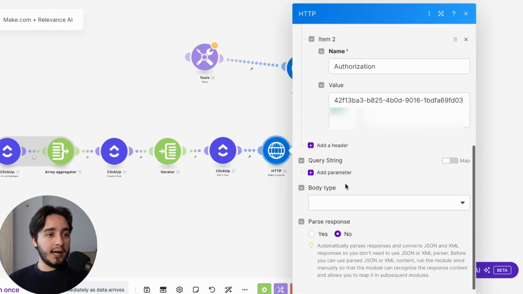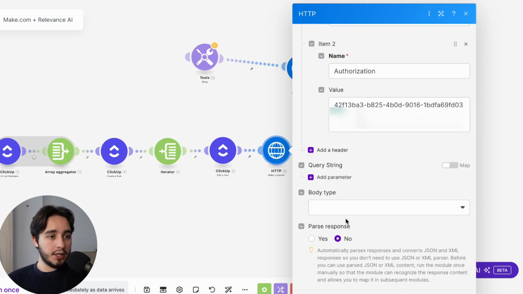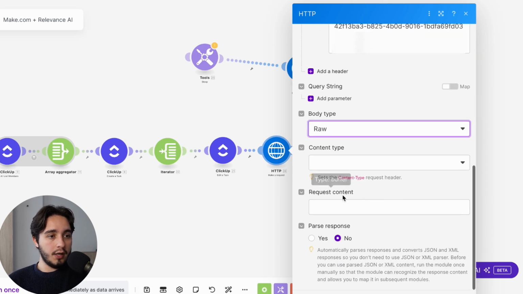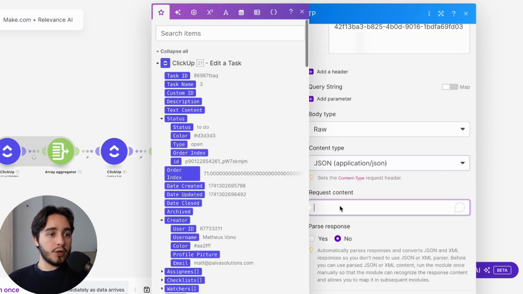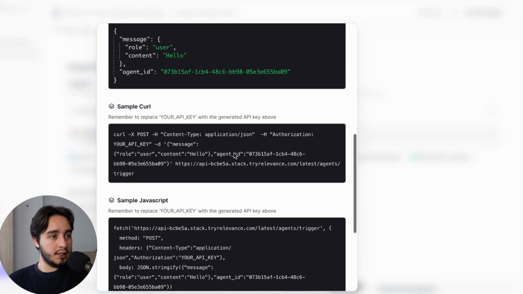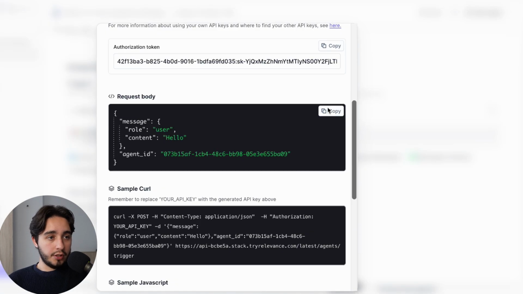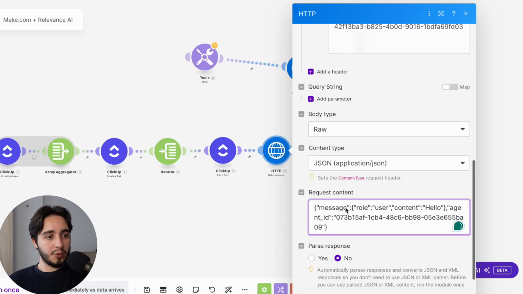And from here on out, we're going to actually choose the information that we're going to send back. So here on body type, we're going to select raw. On content type, we're going to select JSON. And the request content, we're going to go grab that information here in our Relevance AI agent again. So here we just copy our request body, come over here, and paste the request body over here.